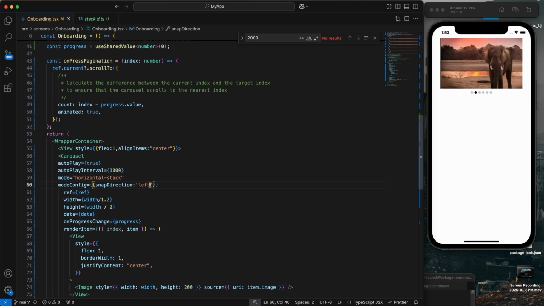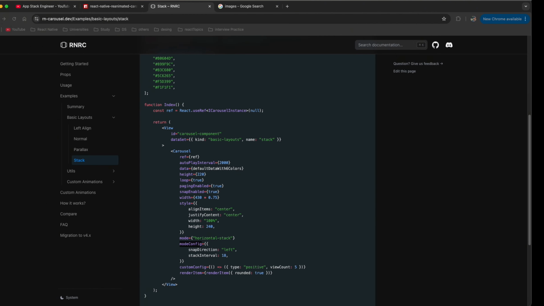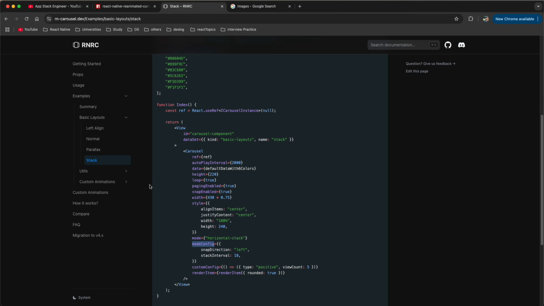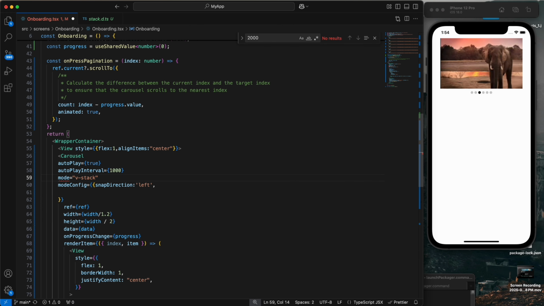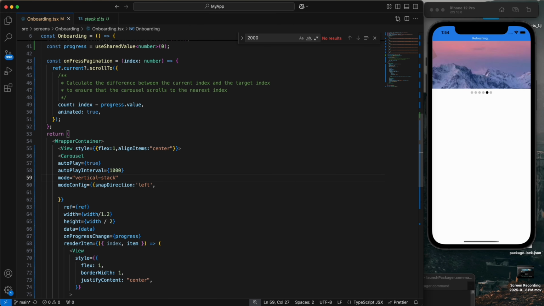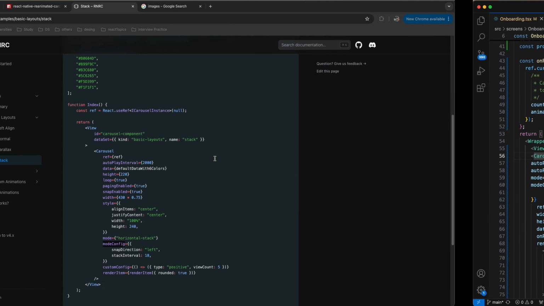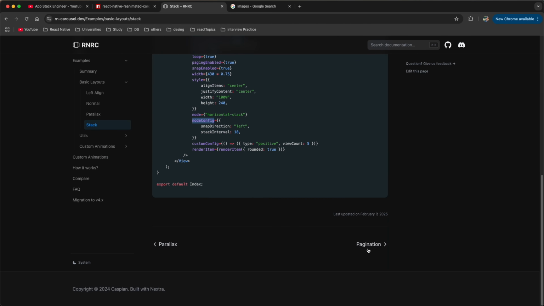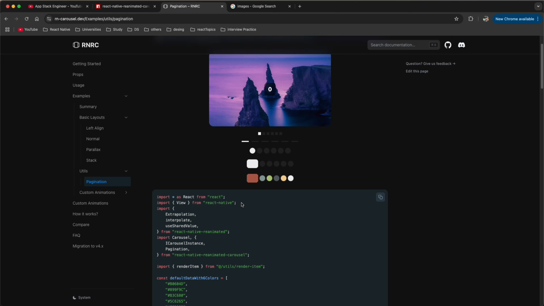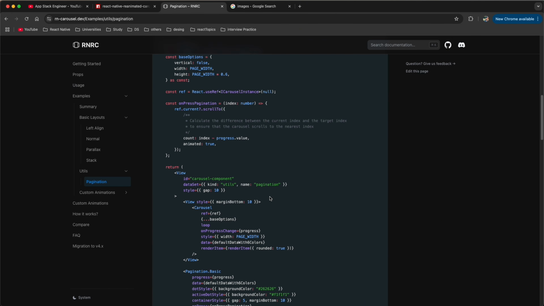I also have another thing, snap direction vertical, and with vertical you can see it is showing a vertical stack also. Then we have another prop, pagination. So this is the pagination. We can also change the pagination.